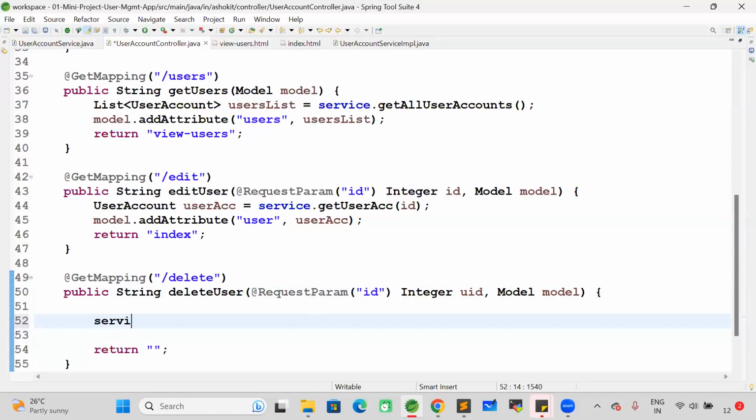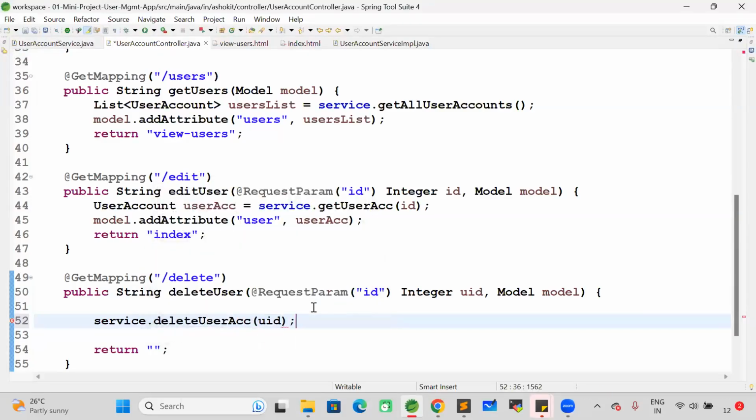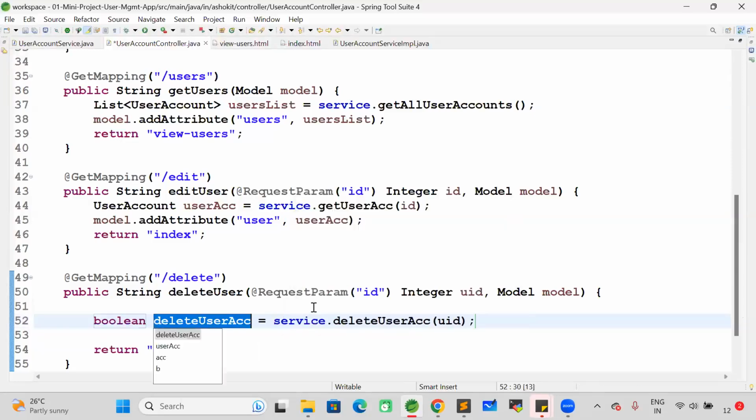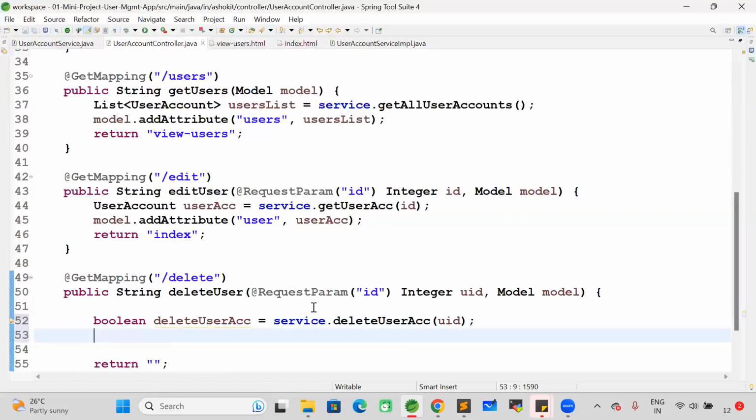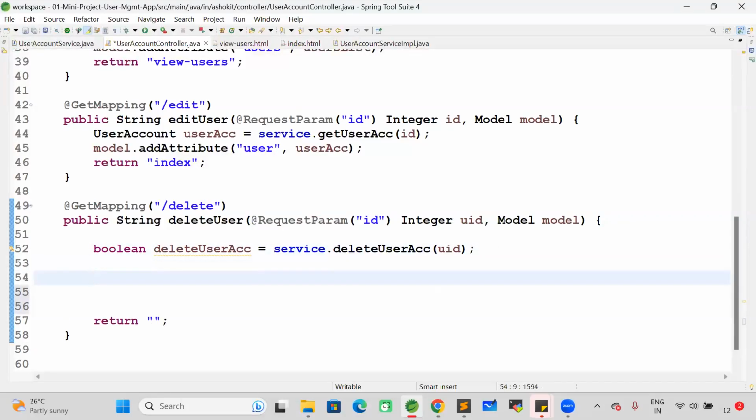How? Service.deleteUserAccount, passing user ID as a parameter. Boolean deleteUser. So whether the record is deleted or not, it will return in the form of true and false value. Now you tell me, after the record is deleted, what do we need to do?